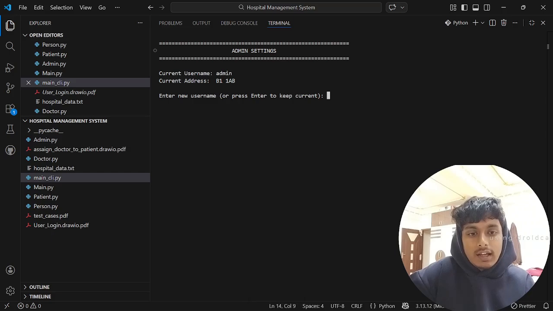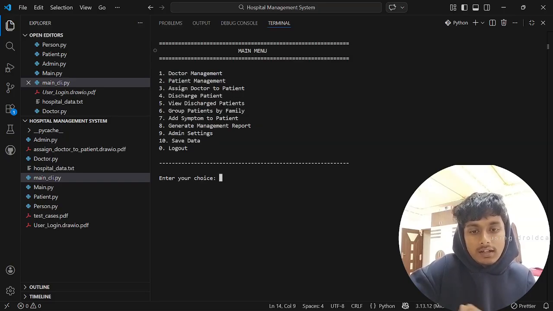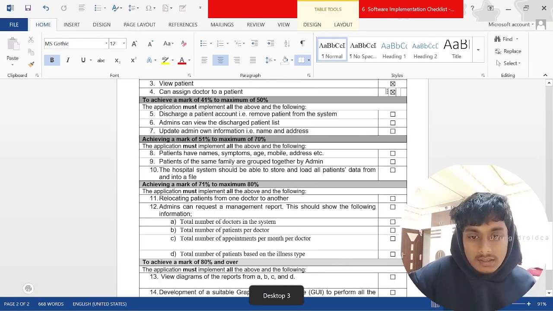Okay, I have to enter the new username. Let's say new username Umanga, address Balaju, password okay 123, same. No, let's say Umanga 123. Okay, enter. Now admin section, we have updated the admin section. We have updated the name and address.